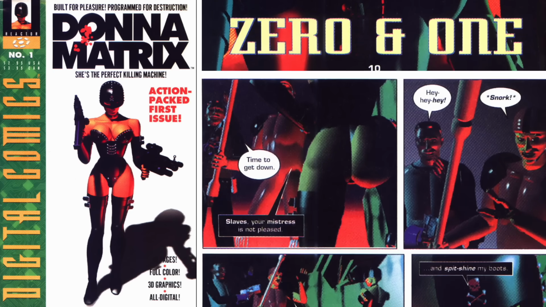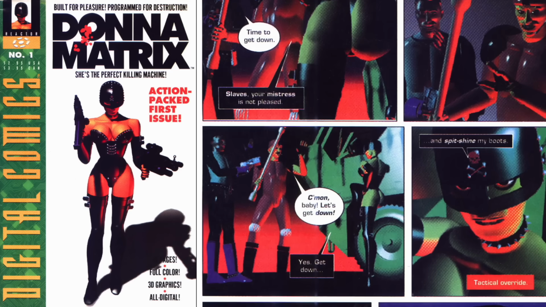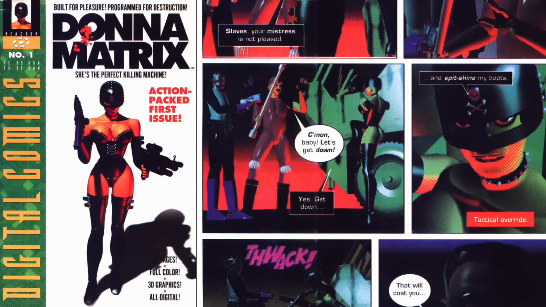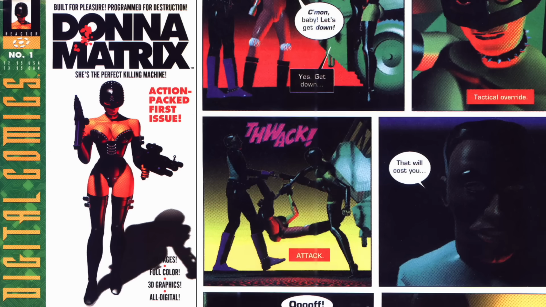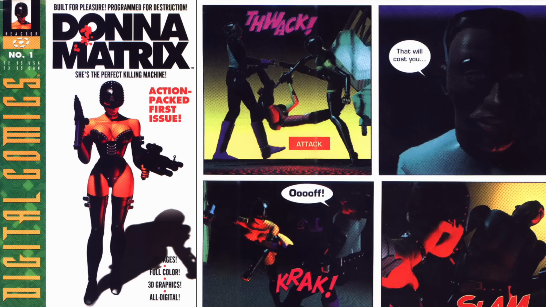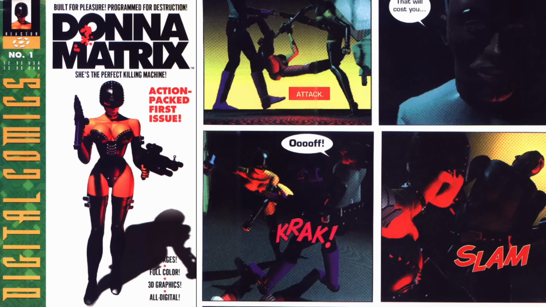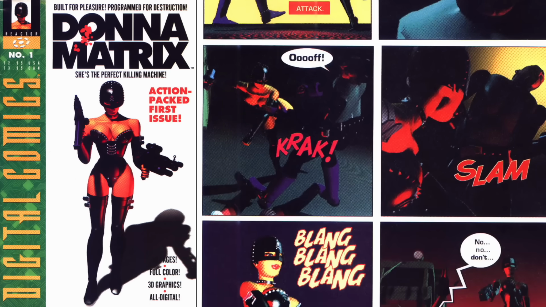It definitely reads like a weird fantasy, and Saenz saying, "I'm the first to make a comic using 3D modeling software. Also, here's a few of my kinks." Again, it's a novelty, with a sleazy edge and no real point. In an interview from that time, Saenz suggested Donna Matrix would become a video game, but that never happened. Perhaps that's for the best.